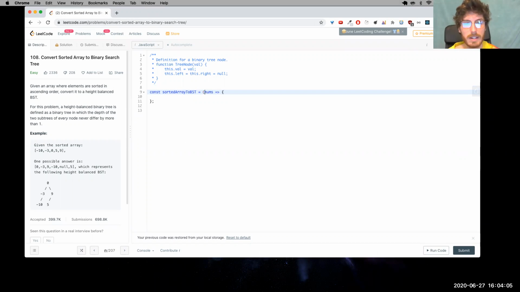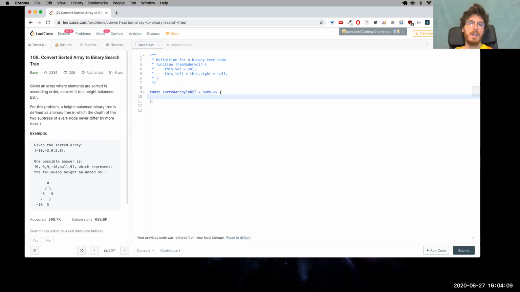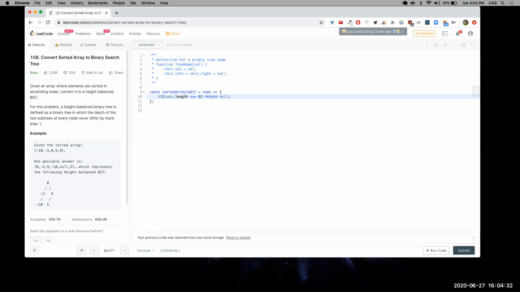Okay, so we've got our nums. Now, when would we be done? When do we know that there's nothing left to do? When nums.length equals 0. Sure, yeah. Because nums is an array, if that were to equal 0, we could just go ahead and return null, right? Because there's nothing there.